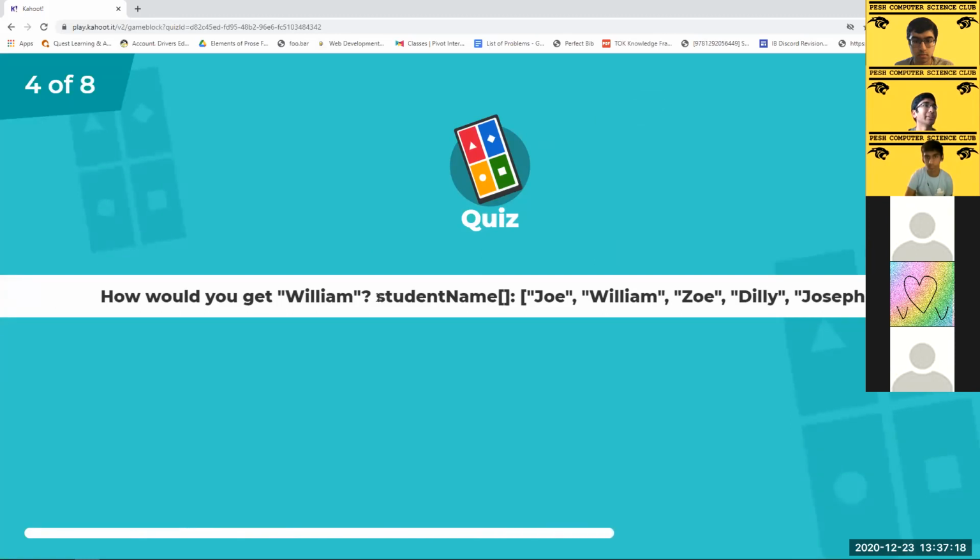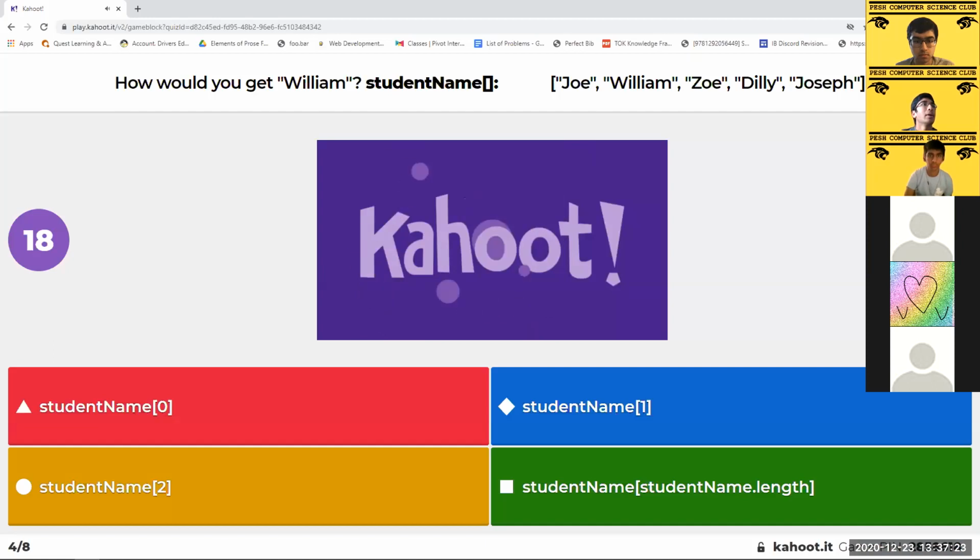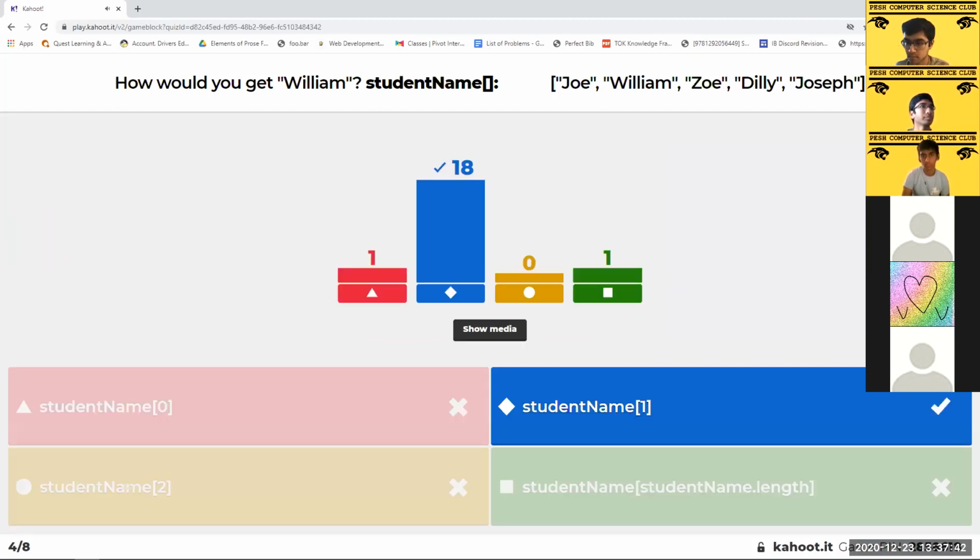So how would you get William? And this is the array and what it contains. I'm glad almost all of you got it. Yeah, William is at index 1. So you do student name at 1 to get it.